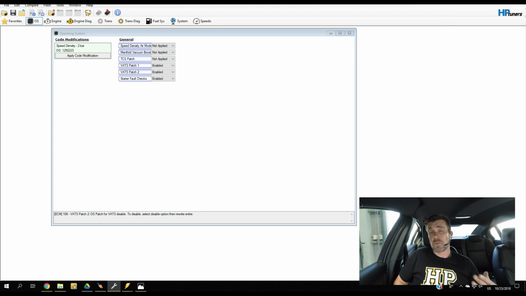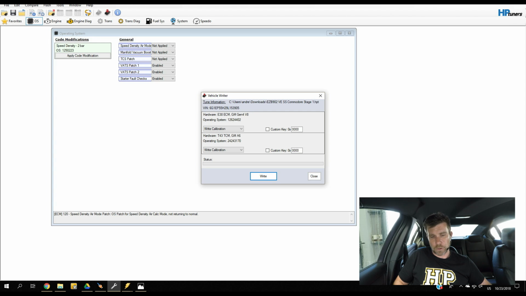You need to use the write entire function as opposed to just the normal way you would write if you were performing a fuel or ignition calibration change. That can be achieved by clicking on the little write vehicle icon here. We'll bring that up. I'm not actually going to perform a write, but you can see that at the moment the option for writing the E38 ECM that we're using here is write calibration.